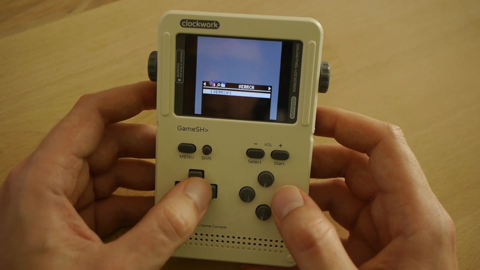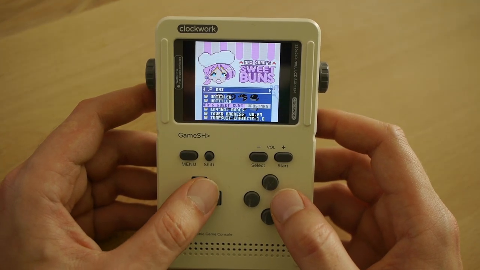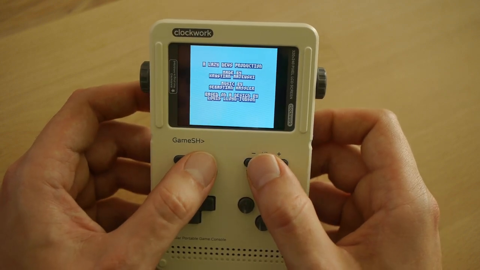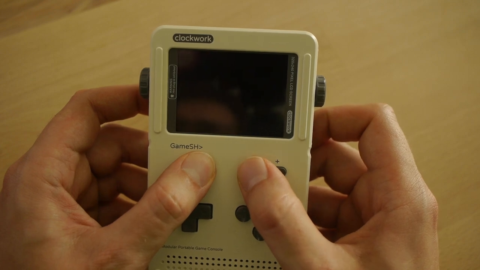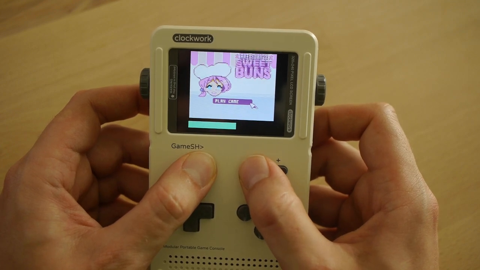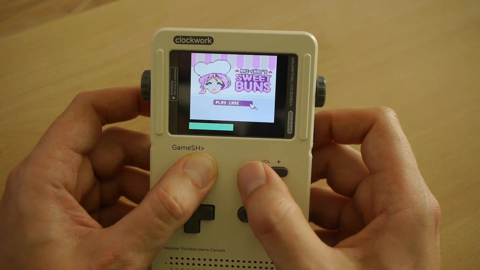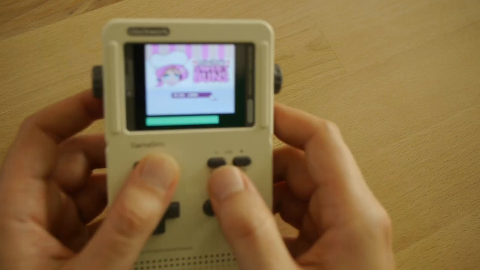Now let me find some game that has... let me launch a game that has some music. And you can see if I press shift and up and down, it sometimes takes about a couple of seconds. You can see a volume bar that changes size, and you can actually hear that the volume is changing. So yeah, this is how it works.